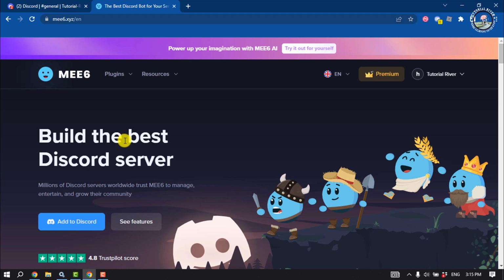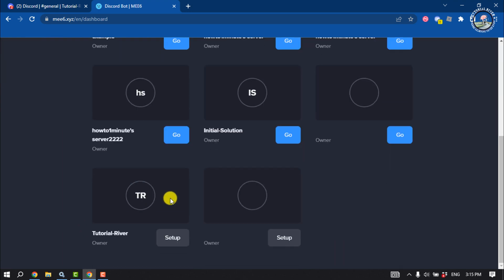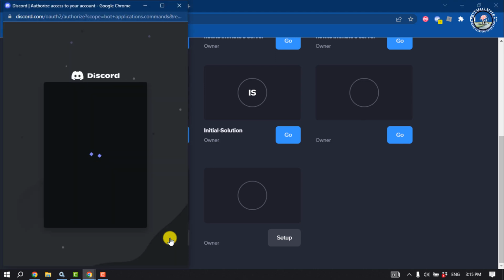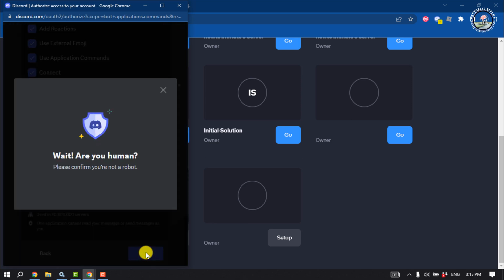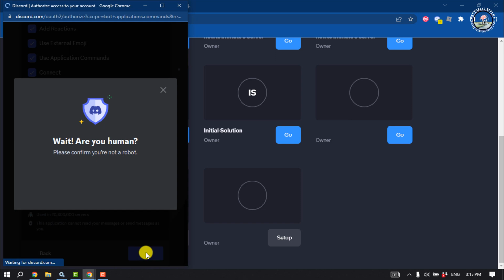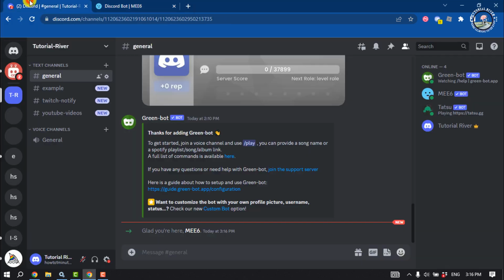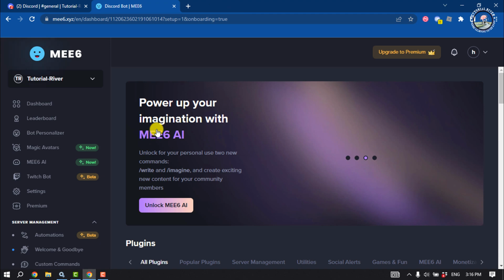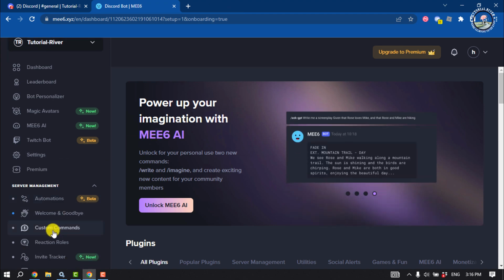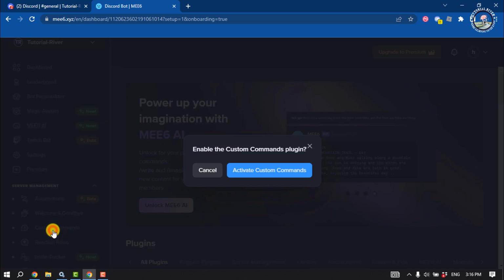And once you're here, click on Add to Discord, and select the server where you want to add the MEE6 bot. And ensure that you're a human, and make sure the MEE6 bot is added to your server. Now go to the MEE6 Bot Dashboard, and here you will find the custom commands option. So click on it and activate the custom commands.